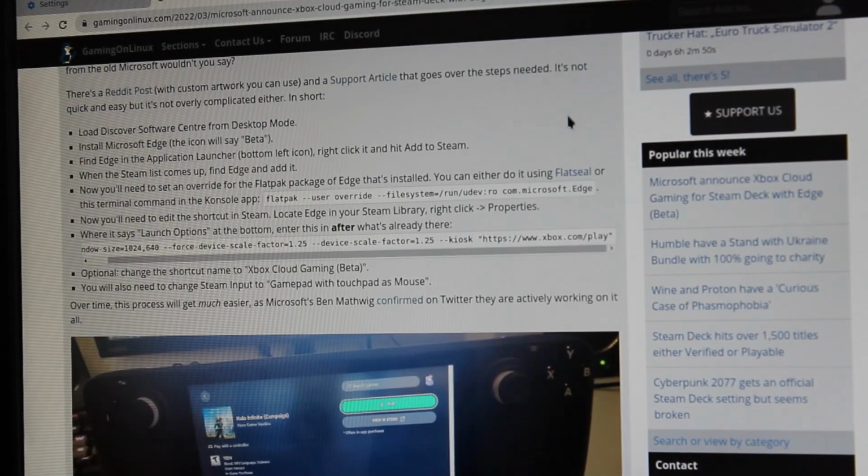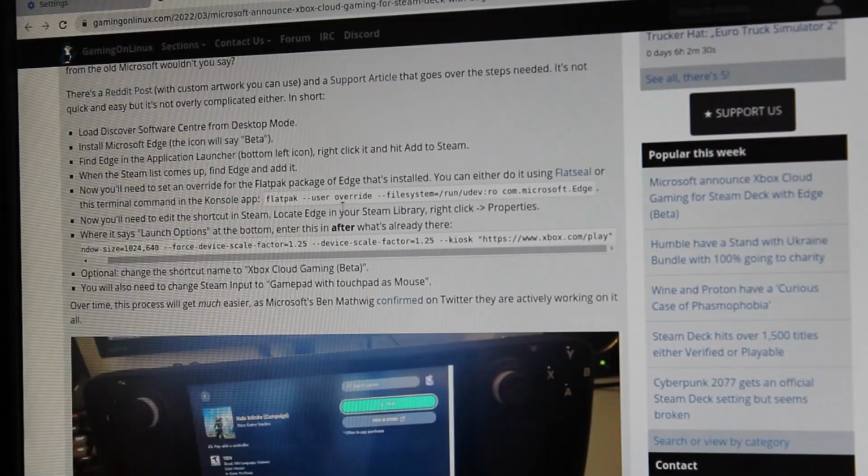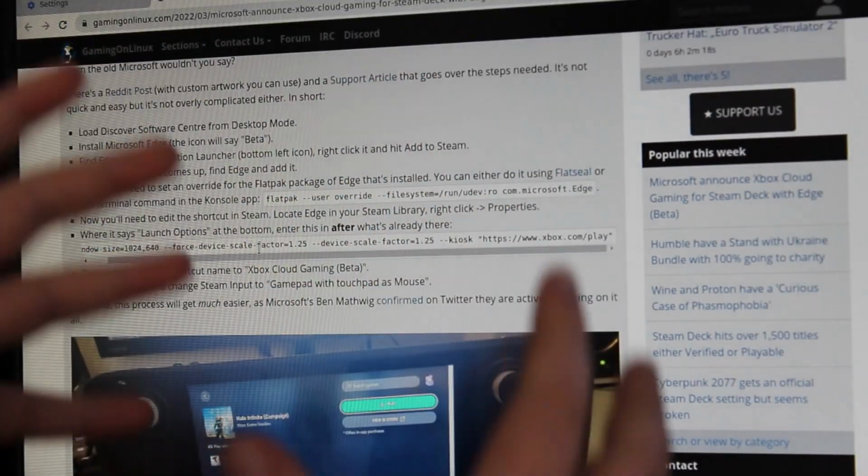I couldn't get the controller working in either Chrome or Edge, and after a bunch of Googling, I found out that apparently you have to override the initial Flatpak, because Flatpak doesn't allow controller support natively or something. In this one particularly, you can also set it to go straight to the xbox.com/play webpage and not to Edge first. So this is if you just want Edge for that.